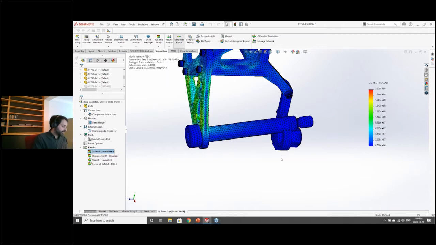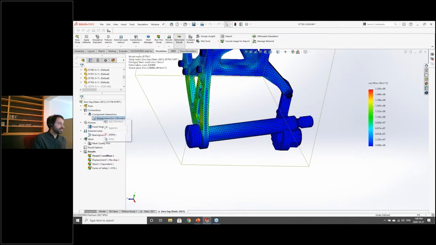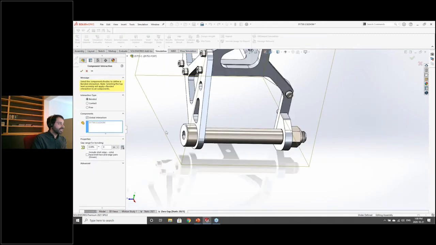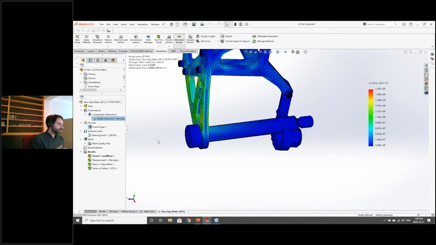Other things you might have noticed while looking into those component interactions is they've renamed it from contacts. So those would have been component contacts. Now they're component interactions. And they've renamed the no penetration to contact and the allow penetration to free. This just puts SOLIDWORKS more in line with some of the industry standards to make it a little bit easier for people to switch between simulation softwares.